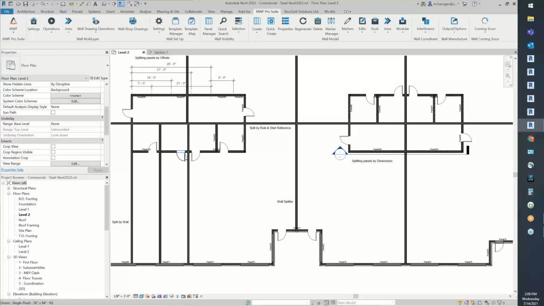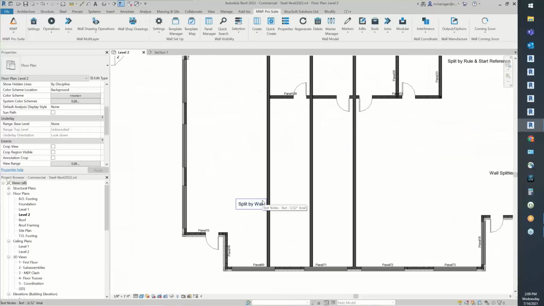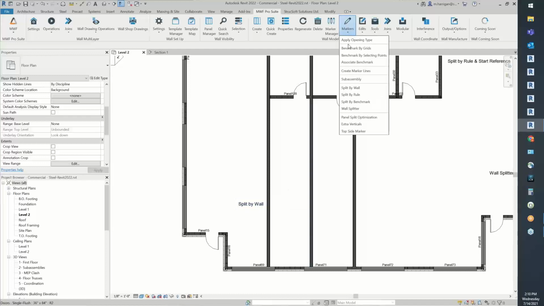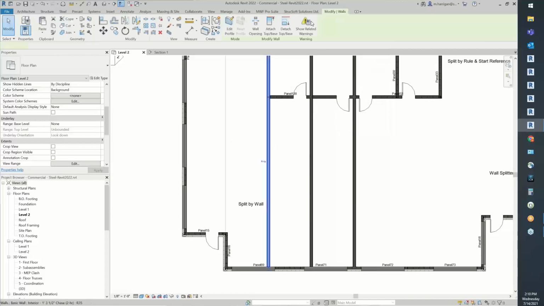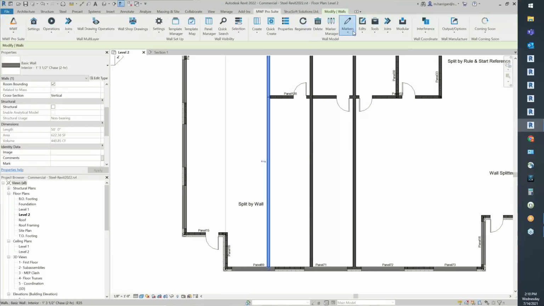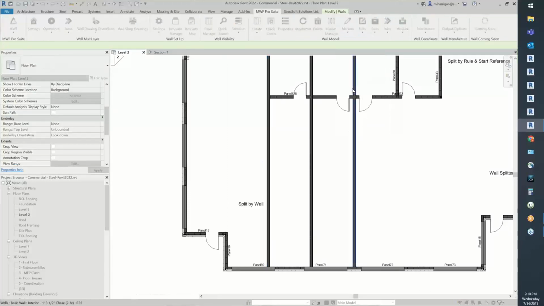So the next one I'm going to show you is the split options under the marker pull down. So the first one we're going to show is the split by wall. So I'm going to have my wall selected. I'm going to go into the markers. I'm going to hit the command. It's going to ask you to select your wall again. You can see just down over here, so select wall.